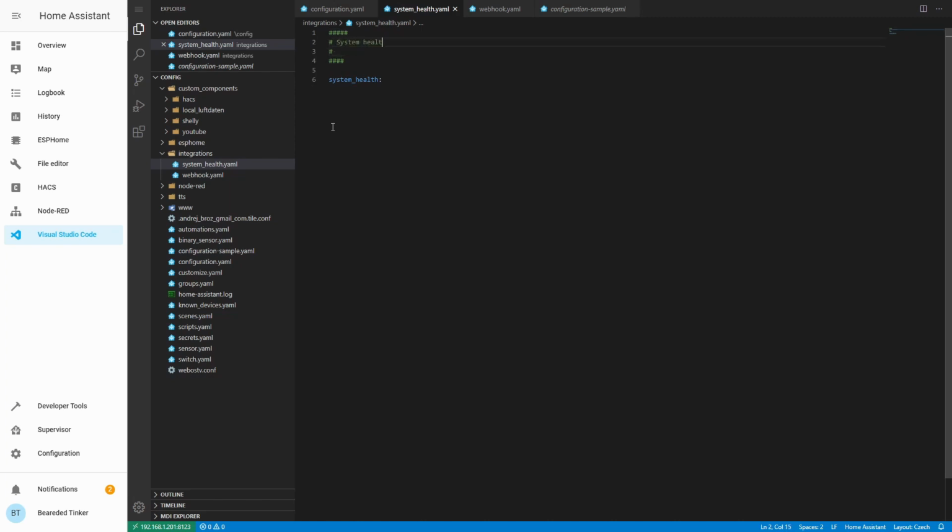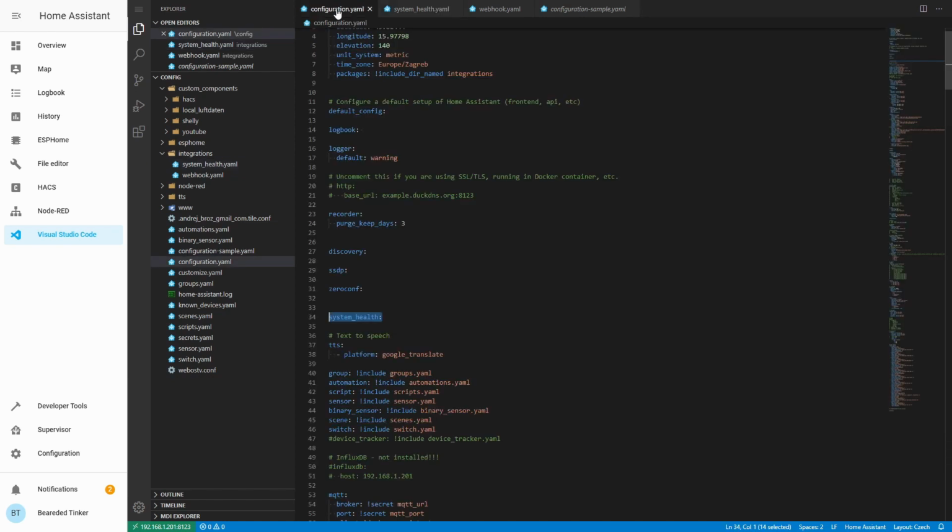System health enables you to track Home Assistant system status over API. And the next thing that I also do here is I usually put a link to the documentation from where this integration is, or somewhere that I can refer to if I want to read in the future something more about that. Let's go back to configuration.